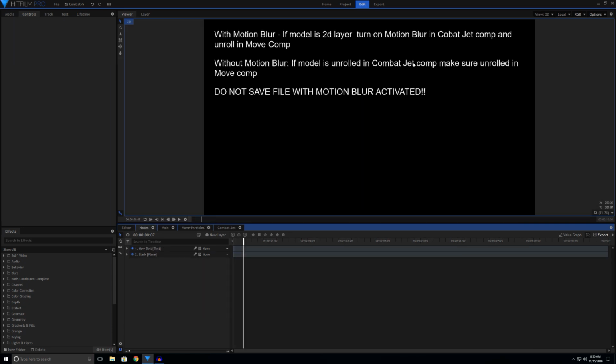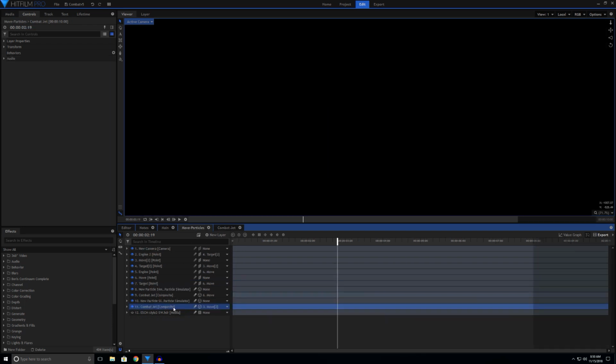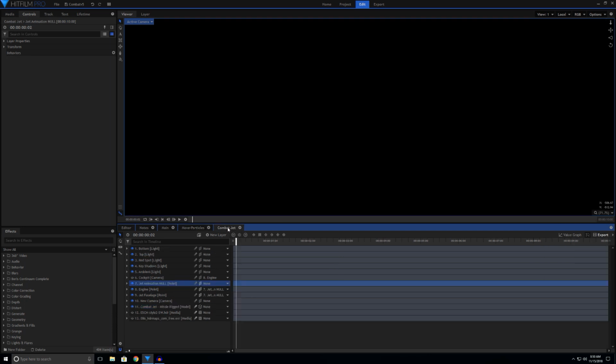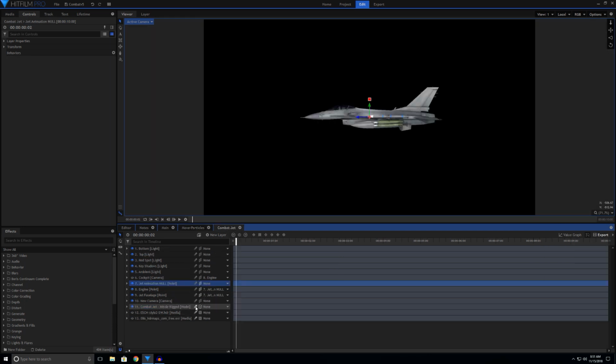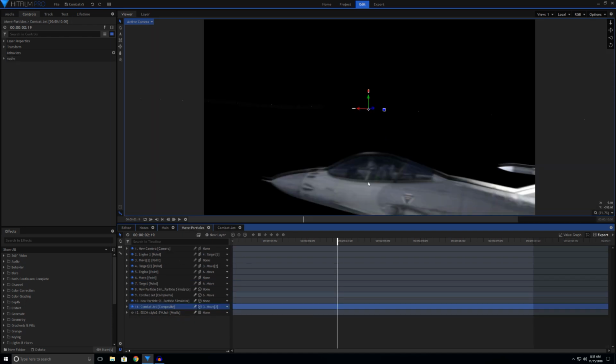Let me see what my other notes say here. Without motion blur, if the model is unrolled in the combat jet, make sure it's unrolled in the move comp. So here I am unrolled. Here I am unrolled. So, one more time, two unrolls. Go back to the model itself. Click on motion blur. Move to the main shot unrolled.